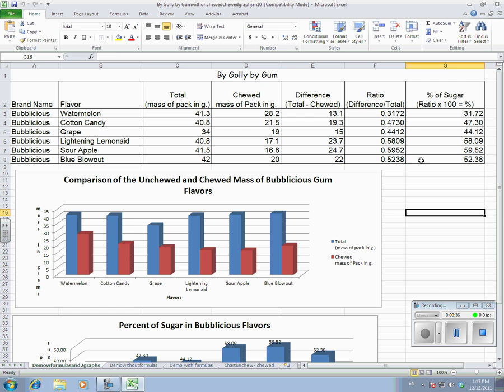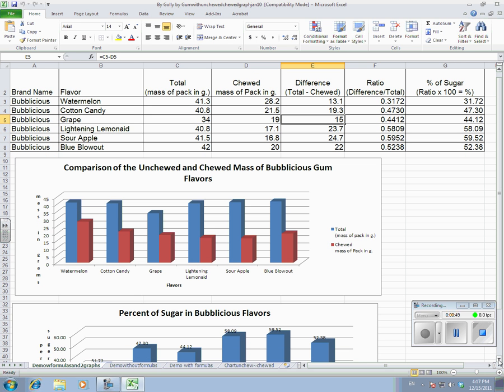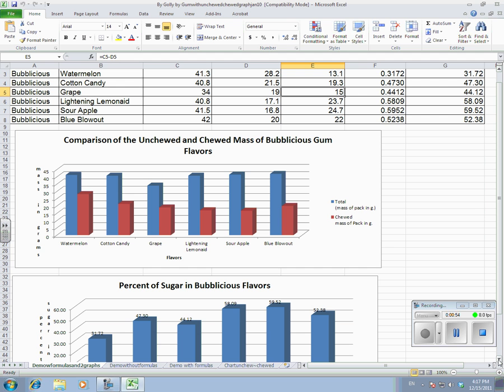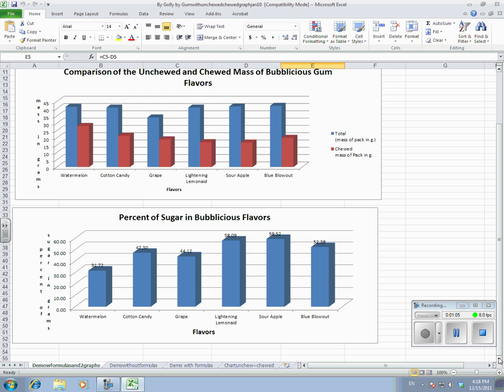So you'll notice that here we have the difference. If you look up here, the difference does not show as a number in the formula bar, but as a formula that we use to find the difference. If I scroll down, you'll see we have a comparison of the unchewed and chewed mass of Bubblicious gum flavors, done first as a bar graph just showing the total mass versus the chewed mass, and then you see we have made another graph showing the percent of sugar in the different flavors.